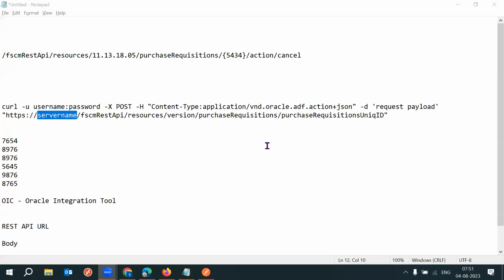Generally, as functional consultants, we don't think of this REST API method to perform bulk changes. So you have to keep in mind this option is also available. Using this option also, we can do that.